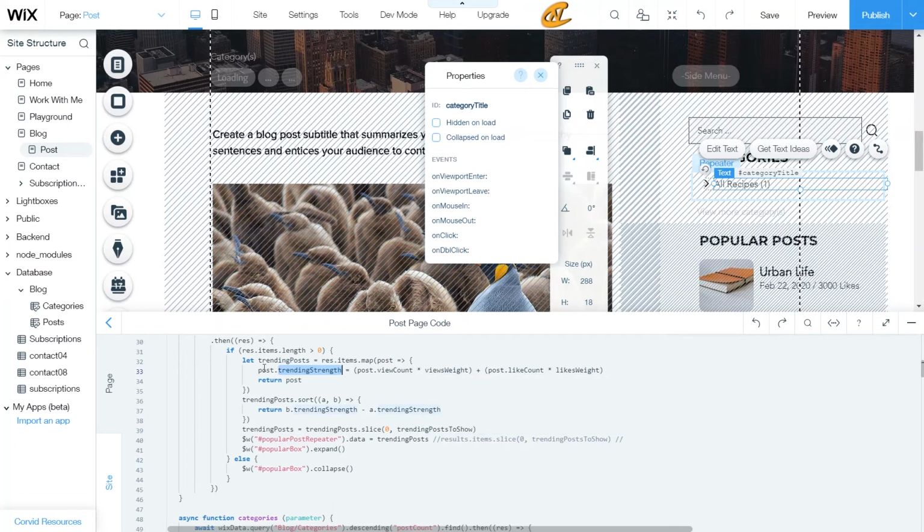So we're going to get the trending post, and that's going to be an array of different post items. We're going to sort those based upon the trending strength, the information that we calculated up here. We're going to do B minus A, so every one of these trending strengths is subtracted by each other to see which one is the highest.